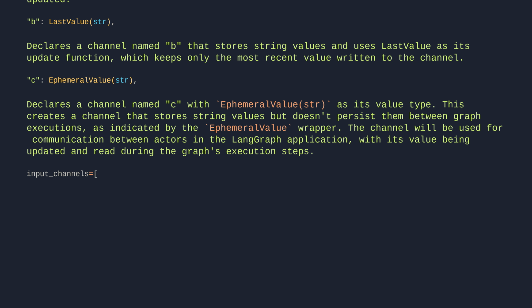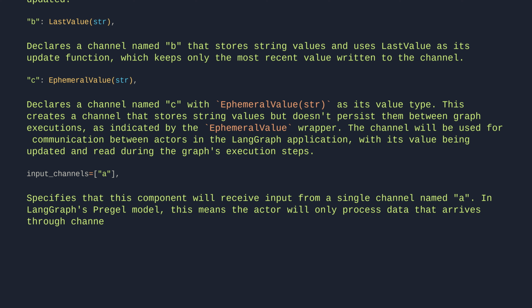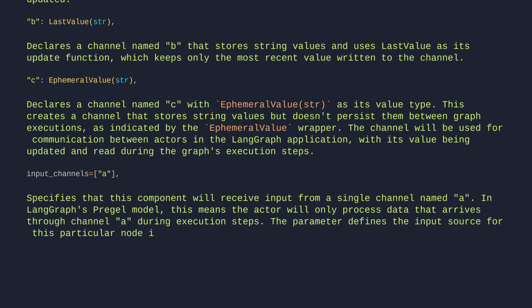Input channels equals A. Specifies that this component will receive input from a single channel named A. In LangGraph's Pregel model, this means the actor will only process data that arrives through channel A during execution steps. The parameter defines the input source for this particular node in the graph.